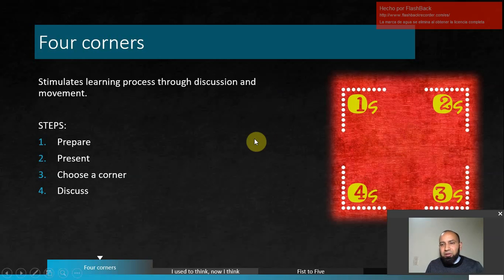After that, on the second step, which is present, we're going to show the question to our students, but we're not going to give them the answer. We only show them the question, and after that we give them 2 or 3 minutes to think about the possible answer or the reasons they have for choosing the option that they're going to choose. After that, they're going to choose a corner. They can choose corner 1, 2, 3, or 4.